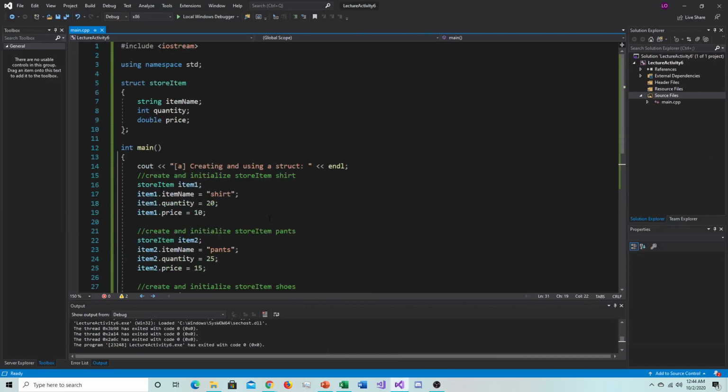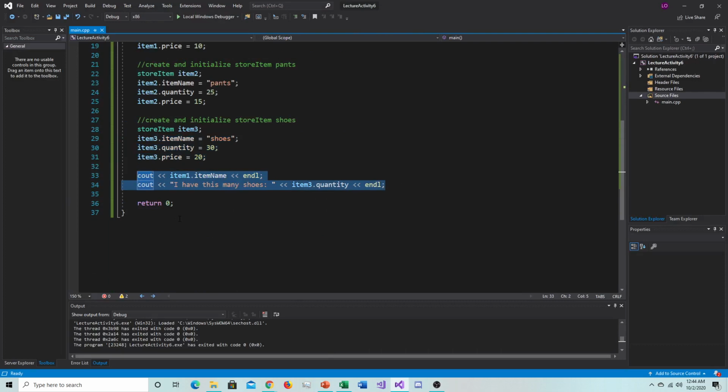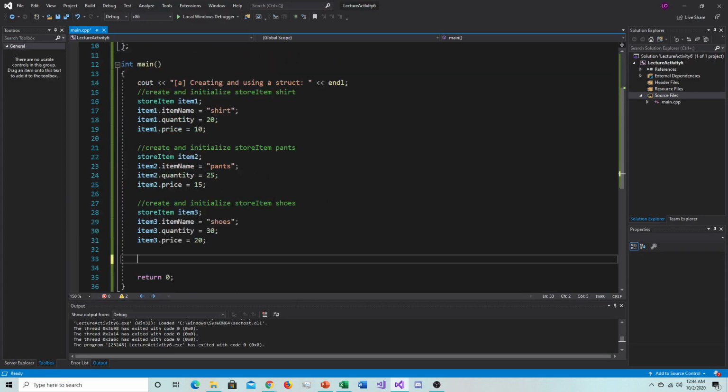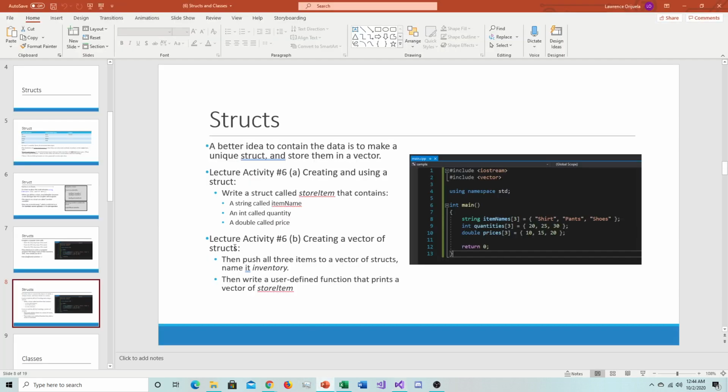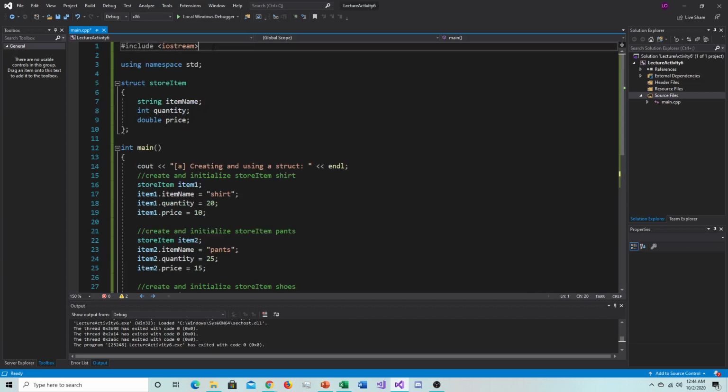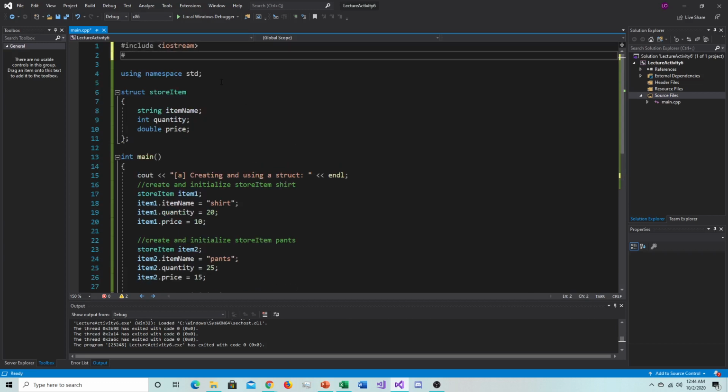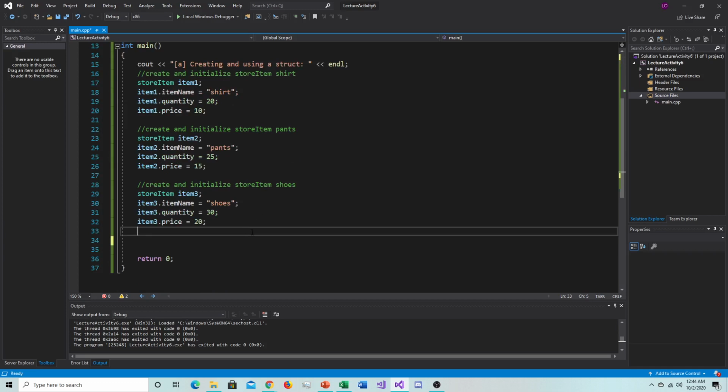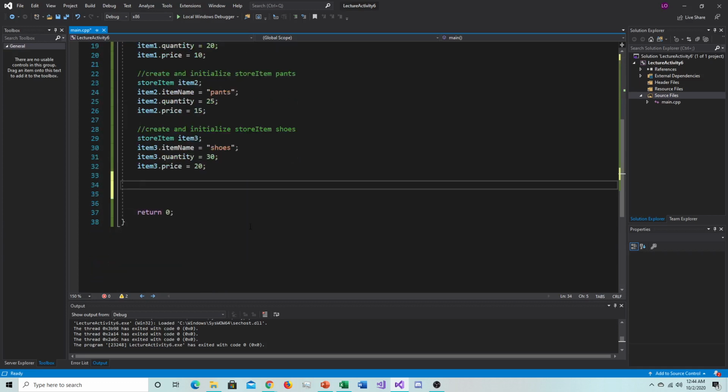So now that you know how a struct works, let's delete this and continue on with the lecture activity. Push all of these to a vector of structs and name it inventory. So it looks like I'm gonna have to go up top and include vector. With that, we can begin writing our vector of store items.